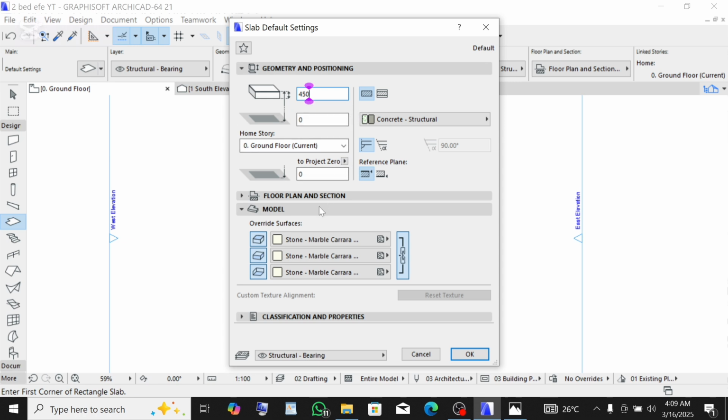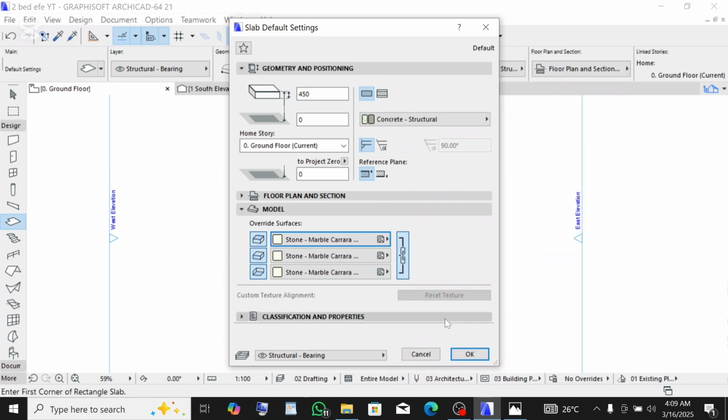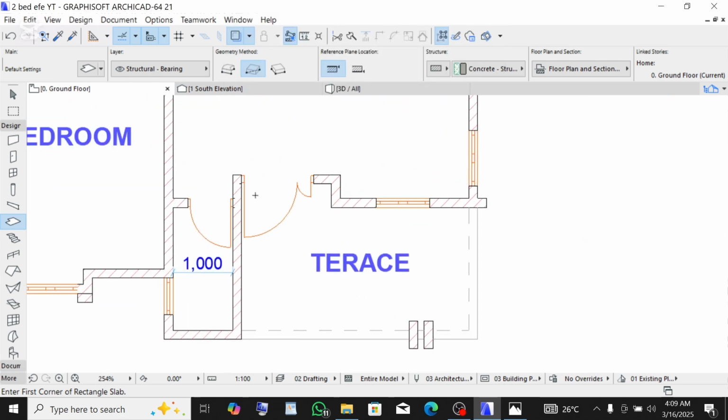Okay, that's that. And for the model of the slab, it's already marble tile here, marble Carrara white. You can decide to use something else, but I will use marble for mine. So I think we are done. So click on OK. Now let's place the slab.